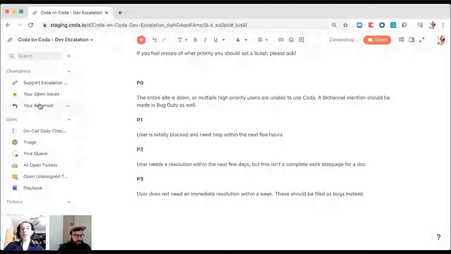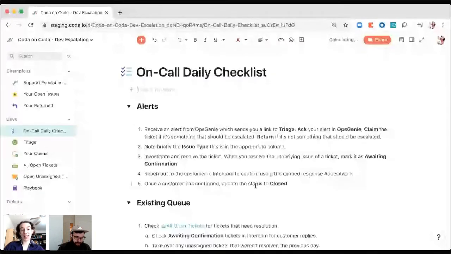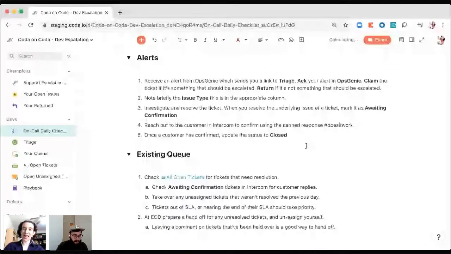All right, so now let's put on our dev hats. So let's start here, I guess, with the on-call daily checklist. So this seems to be pretty similar to what we saw in that support escalation process, but on that dev side, right, Thomas? Is that kind of what we're seeing here?